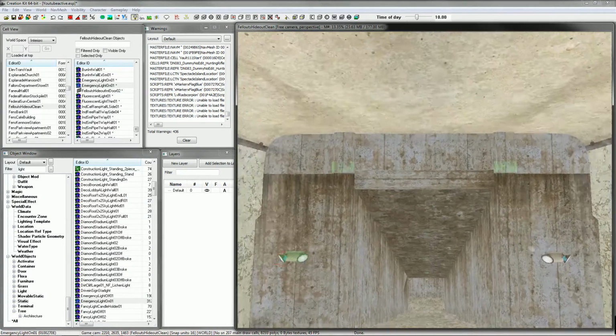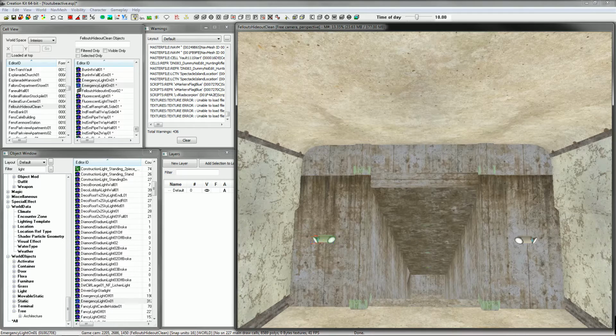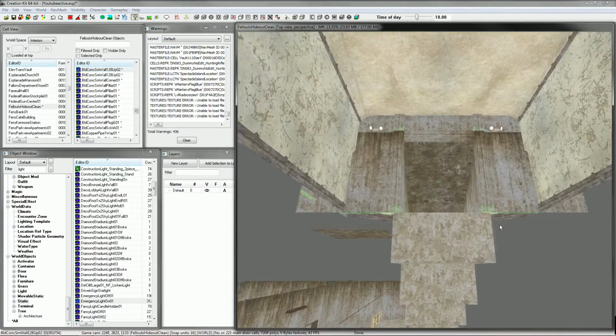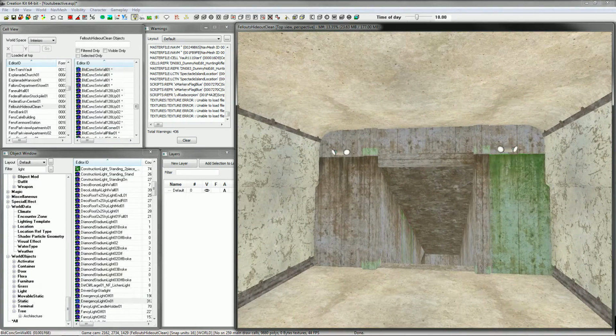Let's see if that's even enough. Okay, we'll drag that over a little bit. And then I'm actually going to hold Control and select both of them and drag them up about there. Okay, so I've got 2 static lights in up there.